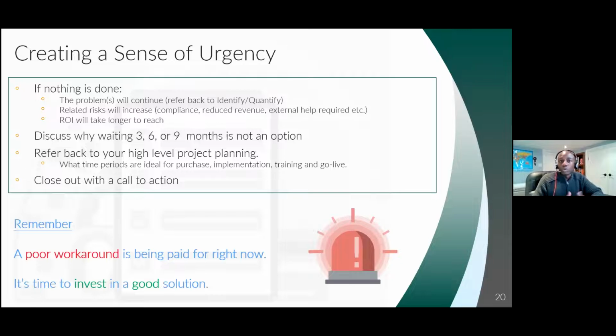And then the ROI will take longer to reach. Because we've already clearly painted a picture of how we're going to achieve ROI over whatever period of time, in our HR management example, it's 5 years, the more we push out this solution, the further that ROI gets pushed out, right? We're just kicking the can down the road and not really addressing the problem up front.